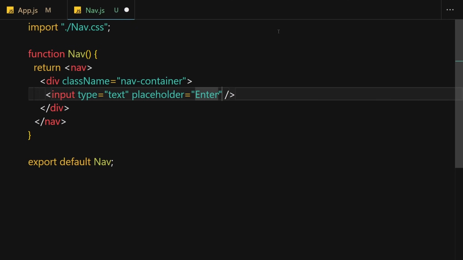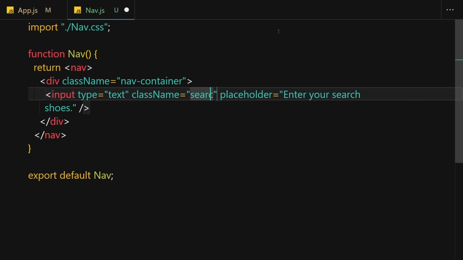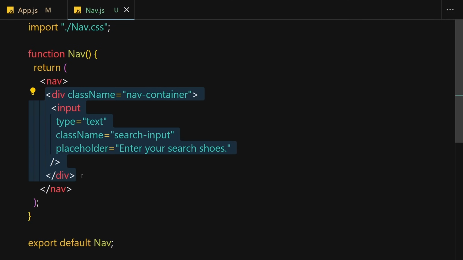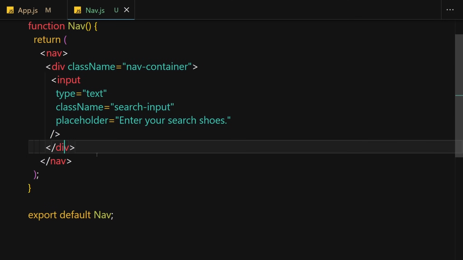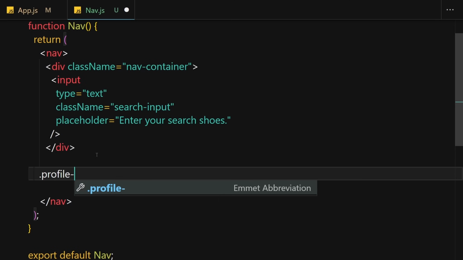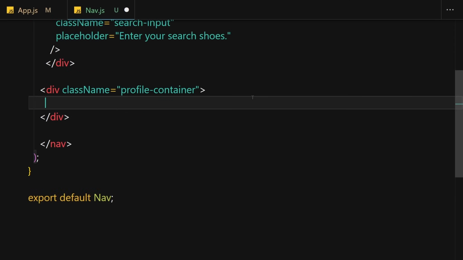But in this section, enter your search, shoes will be fine. All right, that's cool. But I'm gonna also give a class of something like to style it. I'm gonna just give a class name of like search input would be fine rather. Okay, so that's going to be for this div, and inside this div we just put our input tag right here. And now underneath this div, what we have to do is that we have to create another one, which will be a profile container. So this is kind of a useless one, but hey, we are going to be also putting it.